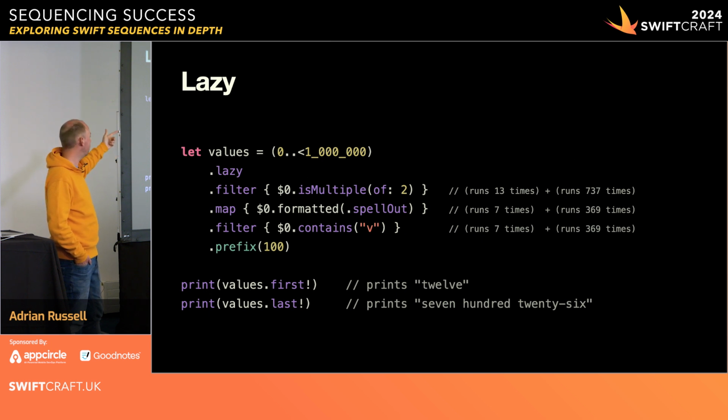No, it doesn't. So we then move back all the way up to the top, pop out 1, work through filter. Of course, it isn't a multiple of 2. So we go back up to our range, pop out 2. And then we go back through filter all the way down until we get to 12, which contains V. So then we can return our first. And we do the exact same thing for last, going through constantly until we get to the 100th item, which is 726.